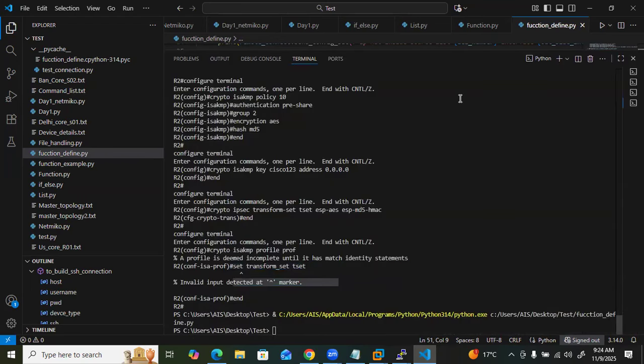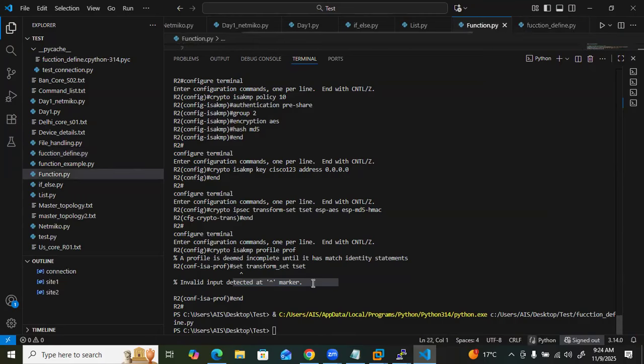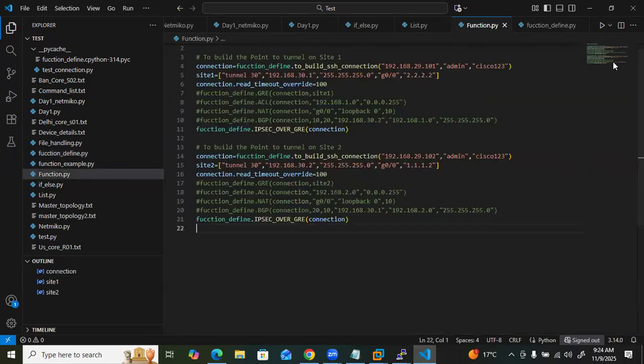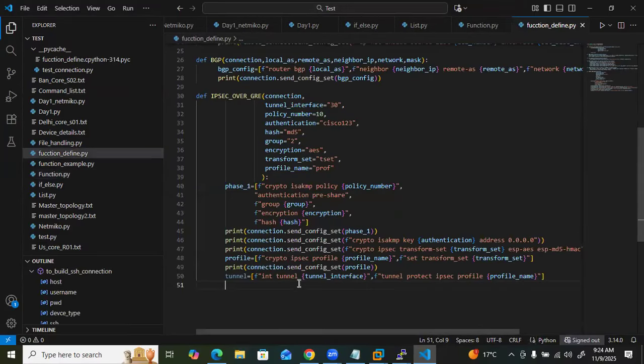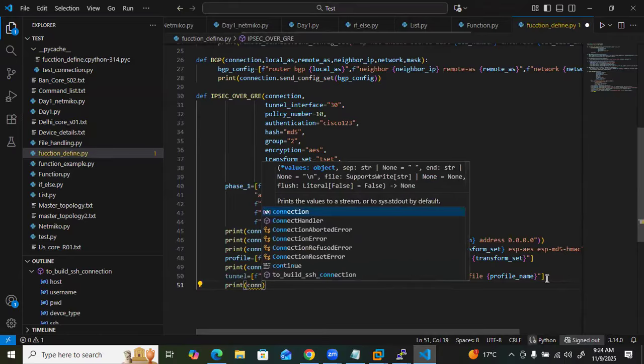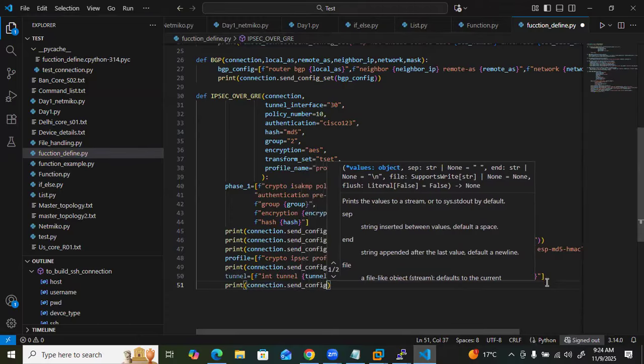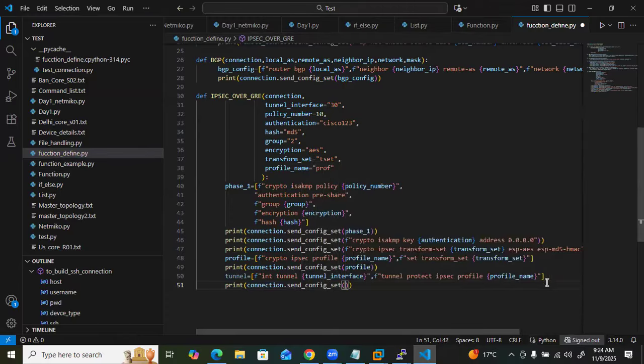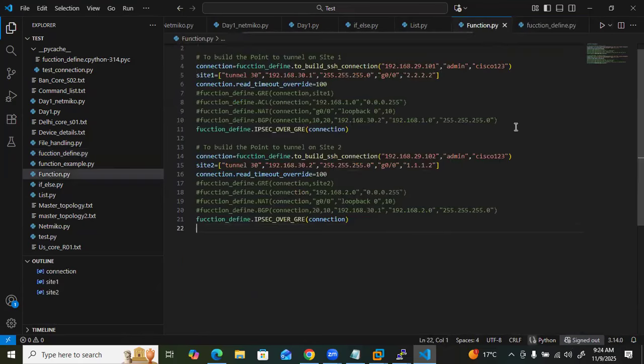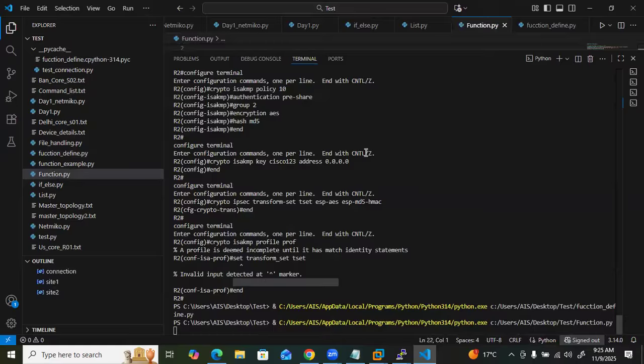But still, let me do one thing. Are we creating the profile inside the tunnel interface that we missed to pass? So print tunnel, dot send config, send config. Set, and it should be tunnel. Before executing, please save. I saved it now. Now let me run this.